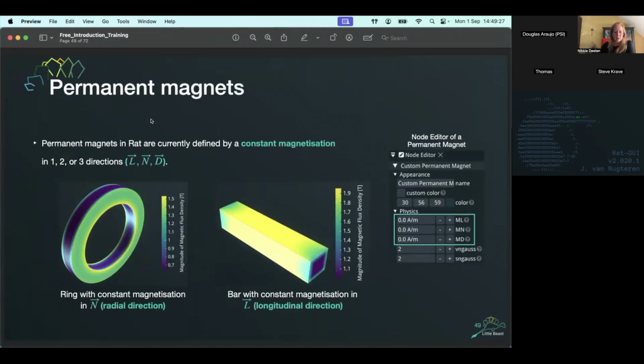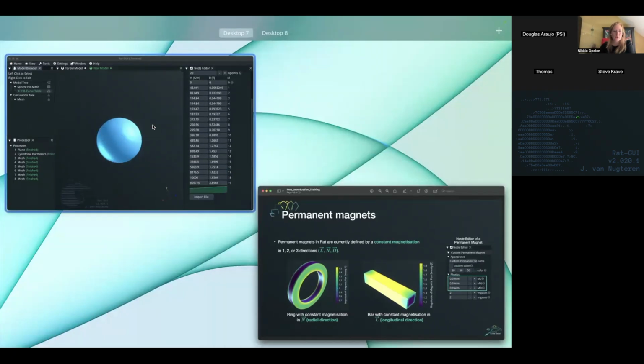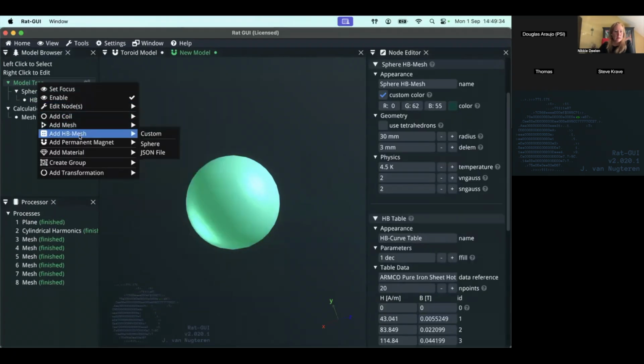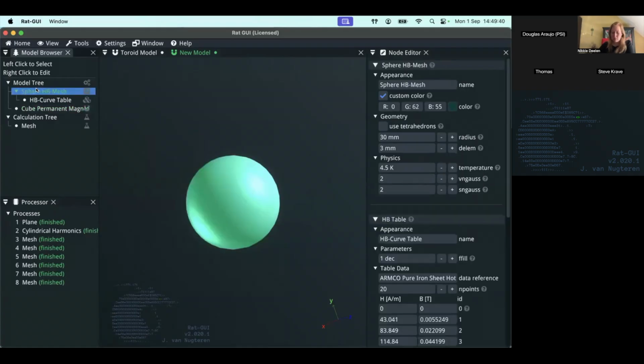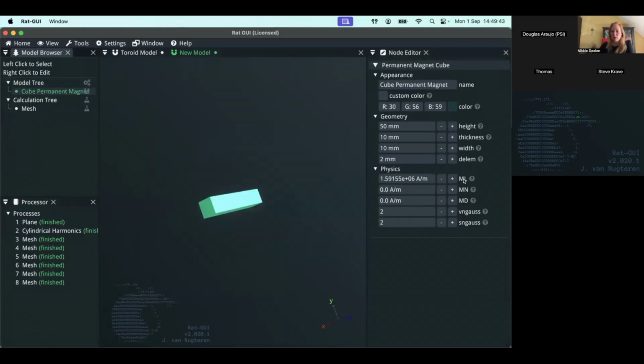Let's see what else. And permanent magnets have a constant magnetization. And when you add a permanent magnet, like a bar, you can here in the node editor set the, let me just throw this one away. Here's your bar. You can set a constant magnetization in 3 directions defined in longitudinal, normal, and transverse. At the moment, in Rat, we have no way of having a non-constant magnetization. That's on our to-do list.